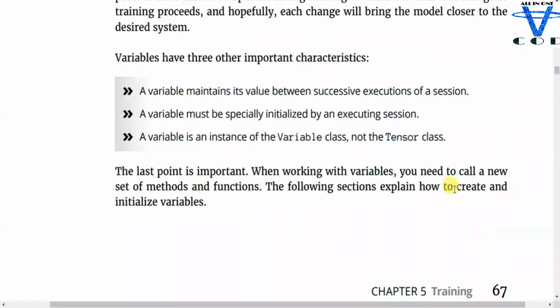Variables have three other important characteristics. A variable maintains its value between successive executions of sessions. A variable must be specially initialized by an executing session. A variable is an instance of the Variable class, not the Tensor class. The last point is important. When working with variables, you need to call a new set of methods and functions. The following section explains how to create and initialize variables.